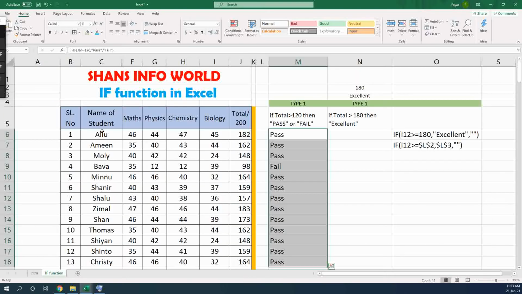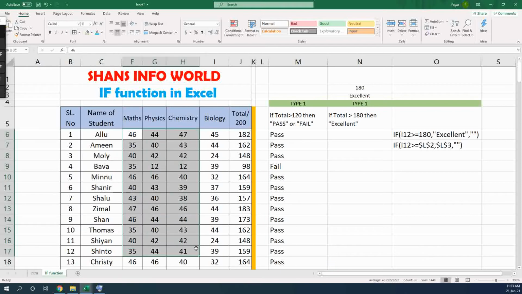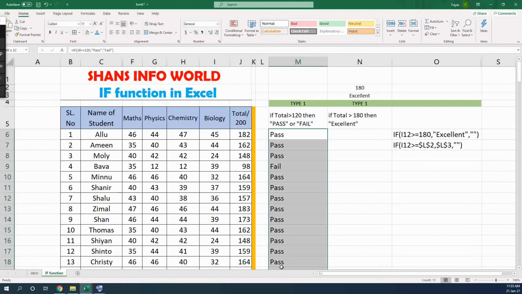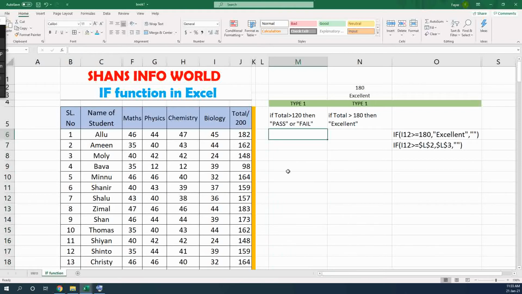I have a list of students and their marks in respective subjects, and their total marks. Based on their total marks, we need to mention whether they passed or failed. If their total mark is greater than 120, they will pass, otherwise they will fail. This condition we will check by the IF condition in Excel. I am typing the equation now.